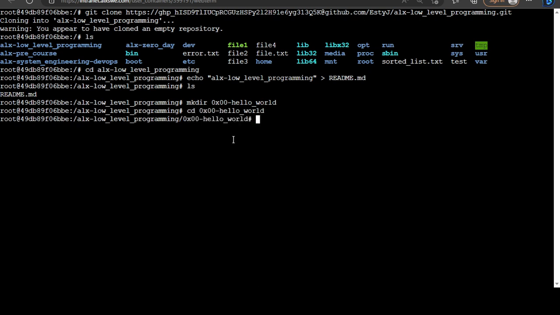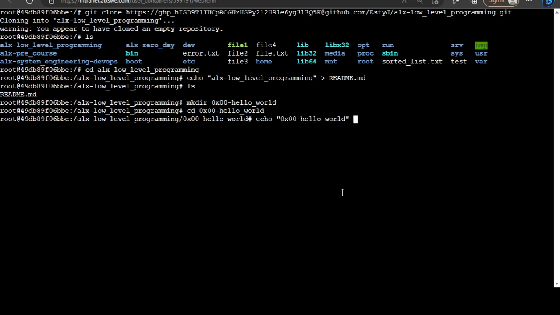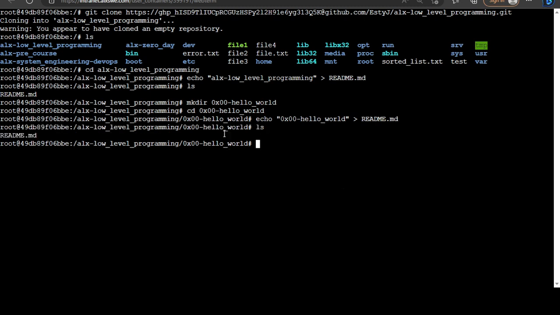The next thing to do is to create another readme in this directory. So I'll say echo. I can also use the directory name as the text. It doesn't matter. You can use any other thing you like, but I will be using the directory name as the text. So greater than readme.md. Now hit enter. If I hit ls, you should see that in my 0x00 world directory I have my first readme. After doing this, we have completed the first step.